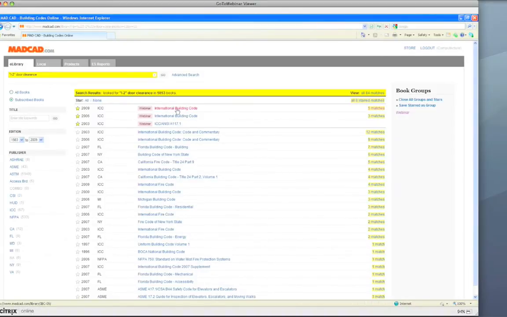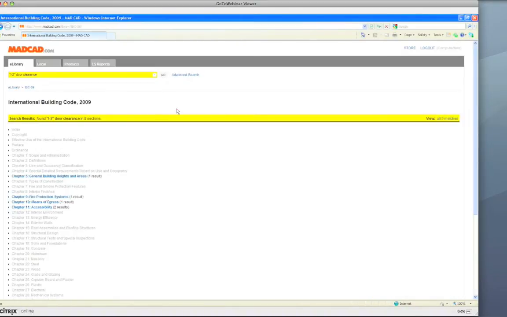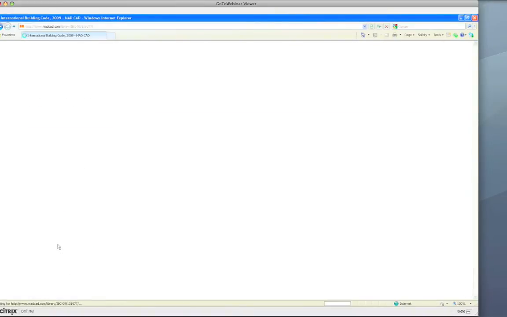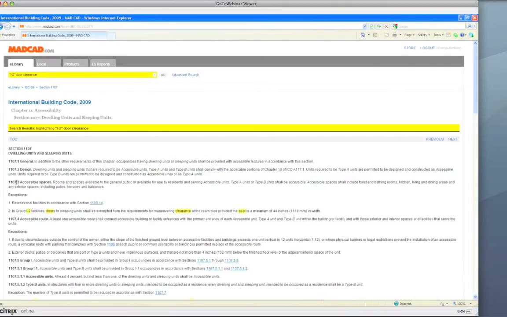And in the IBC 2009, with 5 matches, I'm going to go to Chapter 11, Accessibility, and in Section 1107, Dwelling Units and Sleeping Units is what I'm looking for. And here in Section 1107.3, Exception number 2, this is a new exception in the 2009 IBC. I read that in Group I2 facilities, doors to sleeping units shall be exempted from the requirements for maneuvering clearance at the room side, provided the door is a minimum 44 inches in width. So this is a change from the previous 2006 edition.